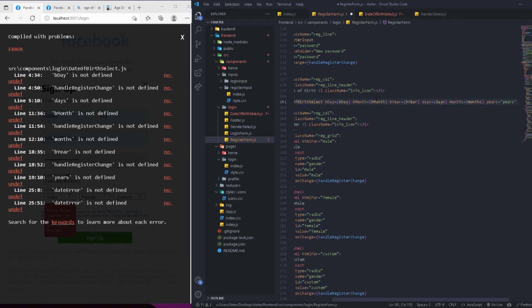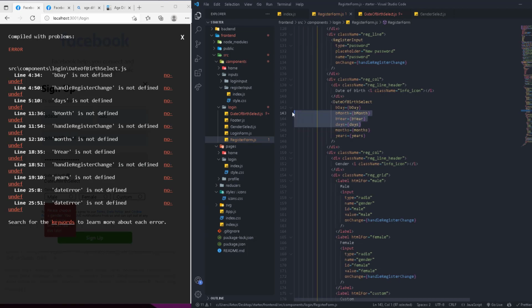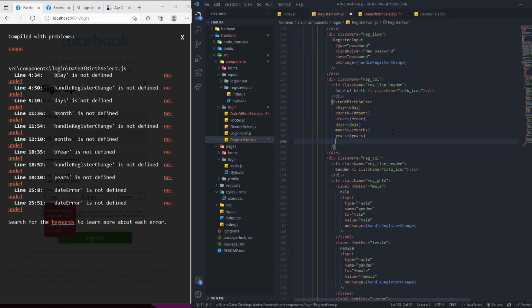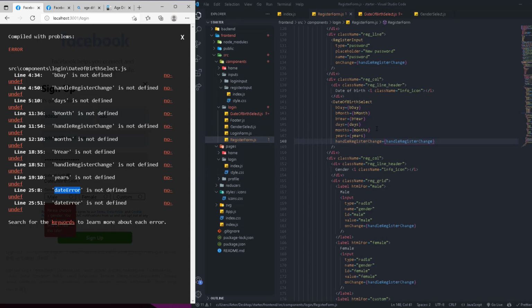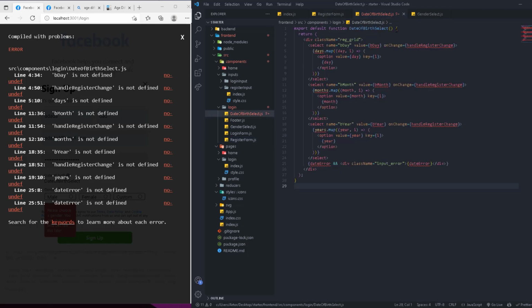This is just a way to pass data or variables through components. We have years, and also the handle register change. Let's pass that handle register change, we're going to call it again. We're also going to need date error, so let's pass that, and boom. So let's go back right here and get them.